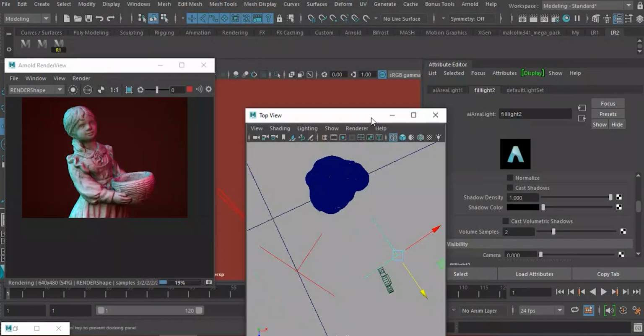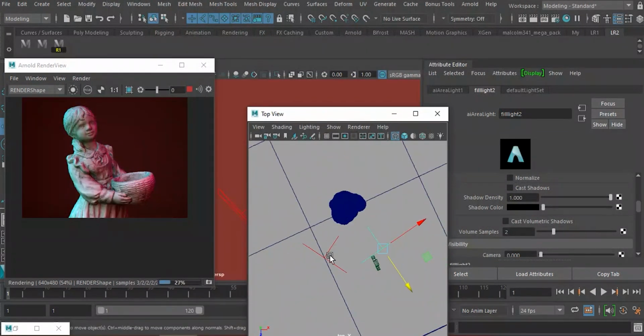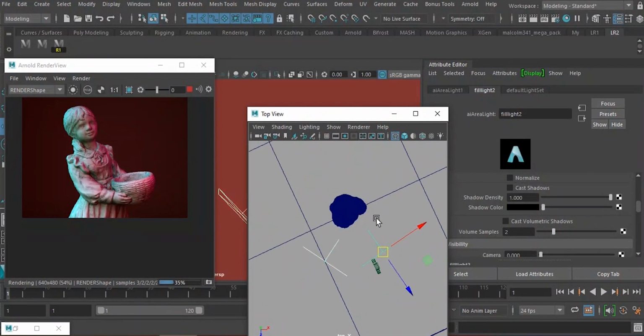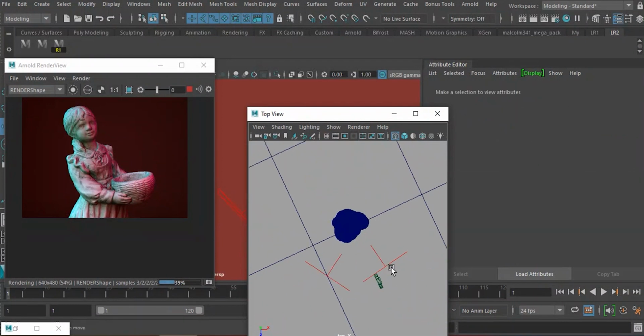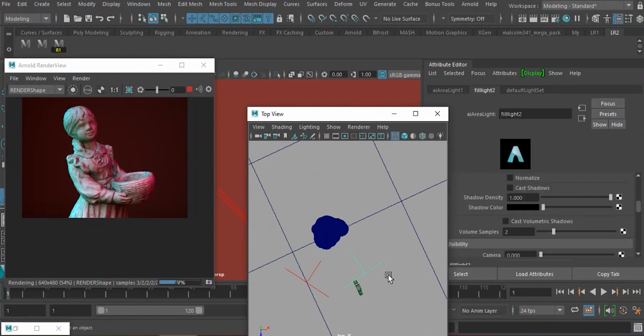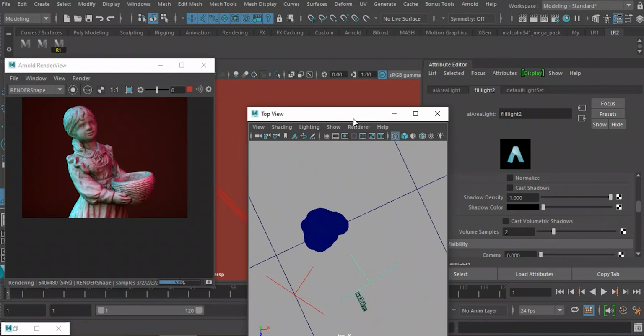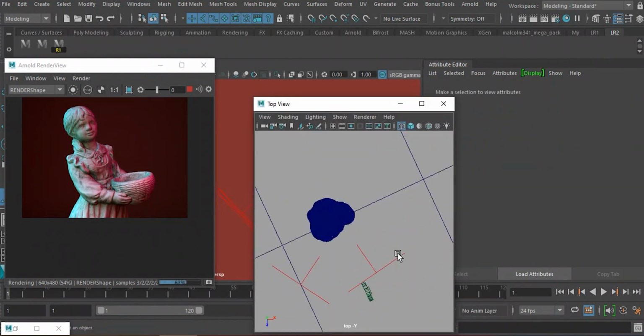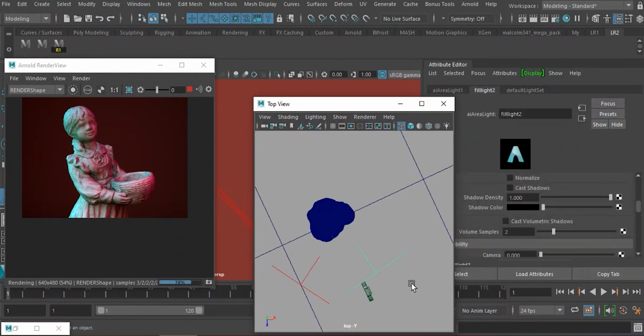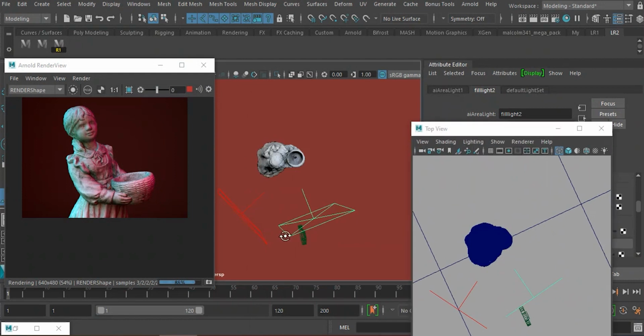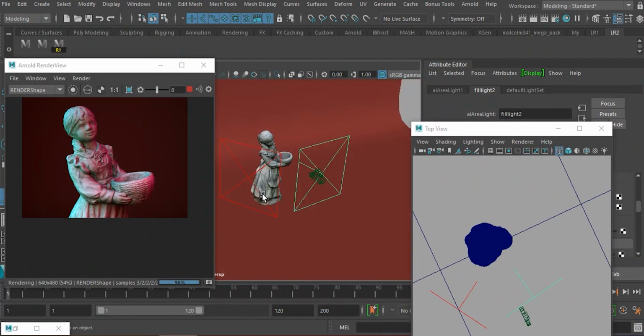Now I select this. I go to my top view. I think that's best. Right. When I select this light and press T, you'll see what I get from here. Do you get anything? When I press T, nothing. Okay, fine.